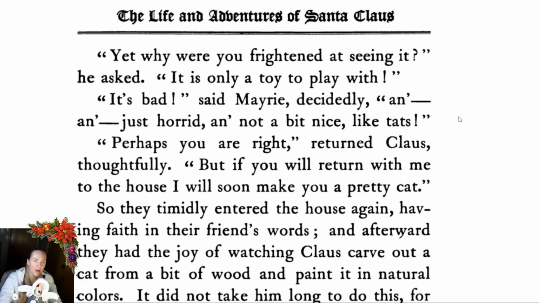Yet why were you frightened at seeing it? he asked. It is only a toy to play with. It's bad, said Mary decidedly, and just horrid, and not a bit nice like cats. Perhaps you are right, returned Claus thoughtfully, but if you will return with me to the house, I will soon make you a pretty cat. So they timidly entered the house again, having faith in their friend's words, and afterward they had the joy of watching Claus carve out a cat from a bit of wood and paint it in natural colors.